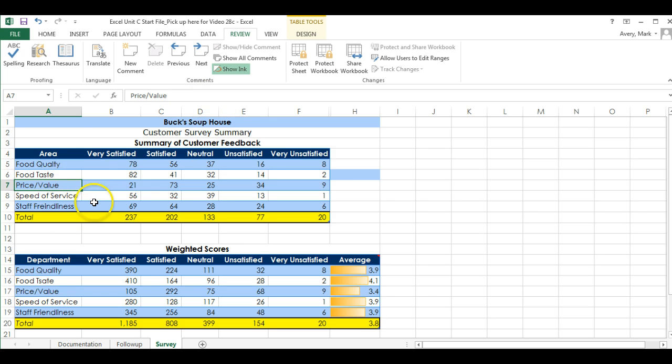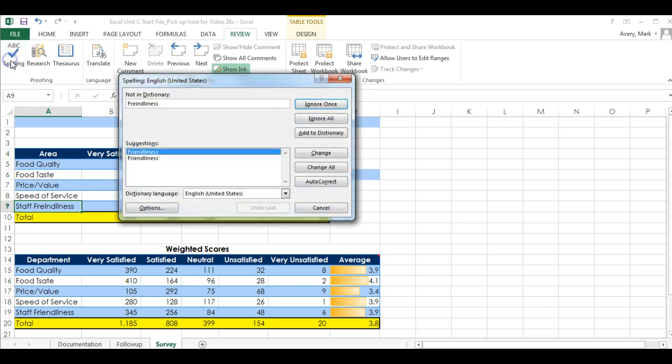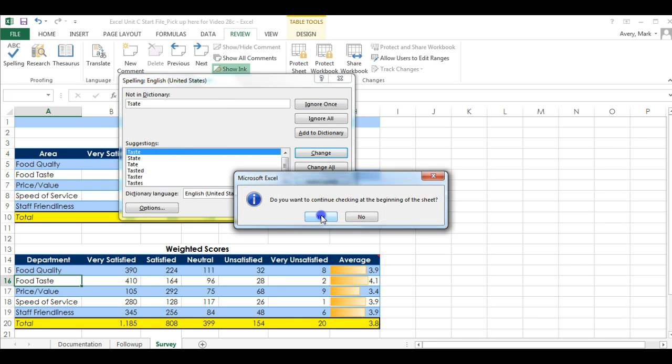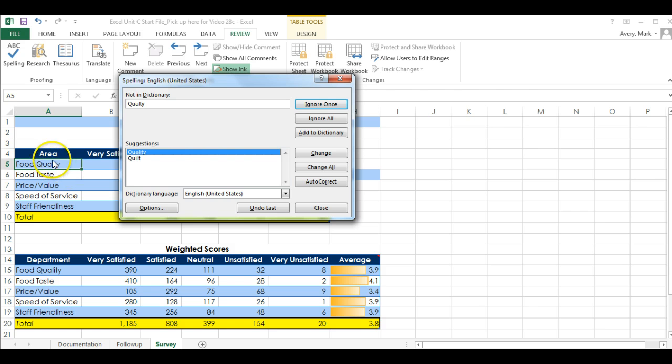Okay. Now let's do spell check again. I click on review and I click spelling, and you see that it found friendliness. That's what we want it to spell like, so I'm going to change that. Taste, down here in A16, I must have clicked on something in error earlier. Here's the correct spelling of taste, so I click on change. And it goes back to my quality right there.